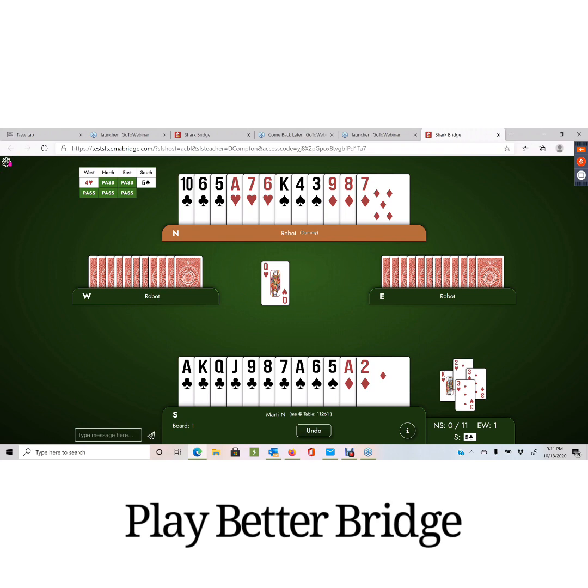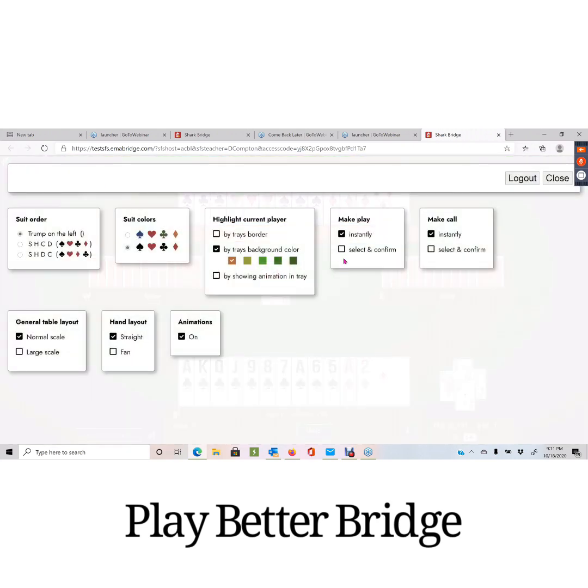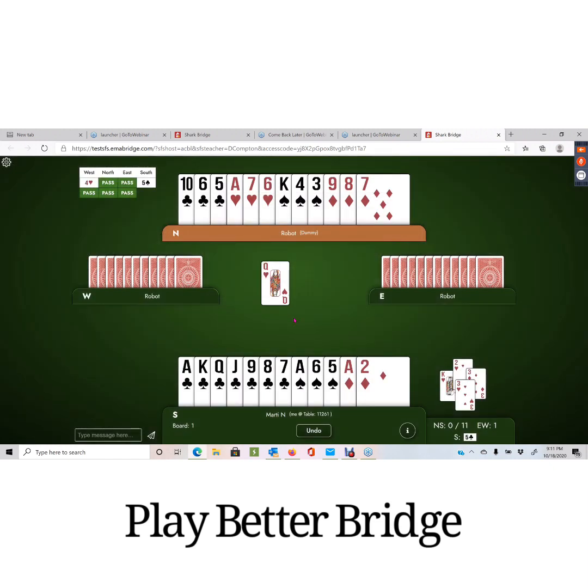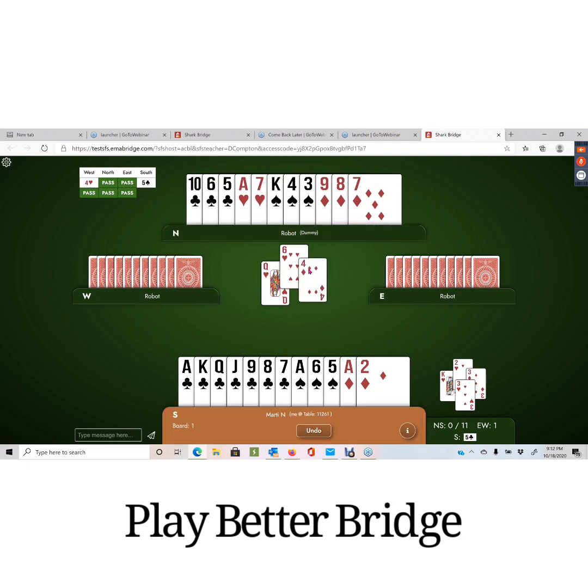Let's go over here to your settings. We're going to change this to select and confirm. Then you're going to hit close. Now watch what happens. So we have the Queen of Hearts, so I'm going to play the 6 of Hearts. When I click the 6, you notice it didn't automatically shoot that 6 down here. It's letting you make sure that's the card you want to play. So you actually will have to click it twice, and then the 6 comes down.